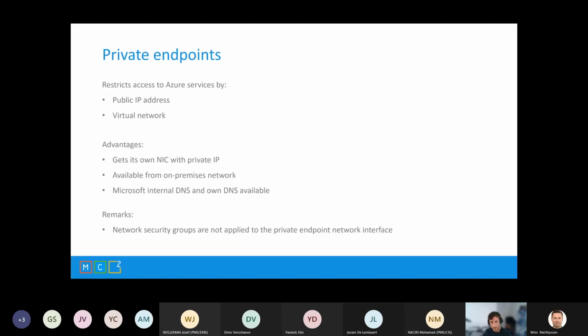They started developing private endpoints. This is essentially the same, but a network interface is created for your service. So you get a private IP, which means you can now route traffic from your on-premises over your site-to-site or your ExpressRoute directly to the private IP, which is known because you can use a custom DNS, your own DNS, or a private DNS zone in Azure. So it's very fast and very secure because it never has to go on the internet. The public IP is not necessary anymore. Just a little remark: network security groups are not applied to the private endpoint network interface.